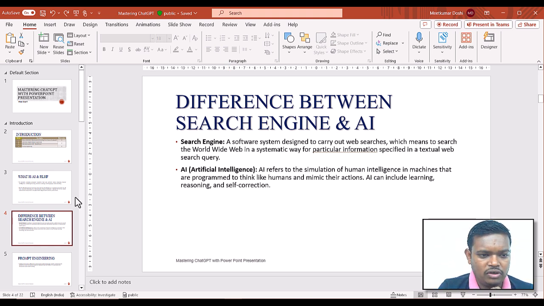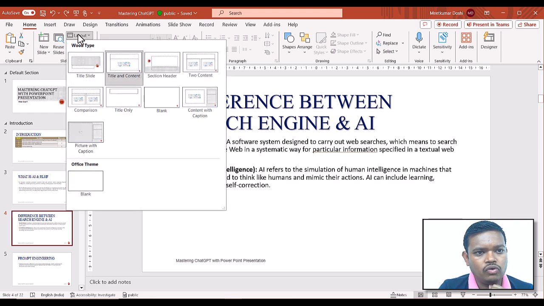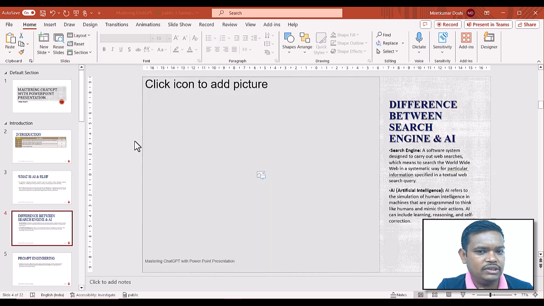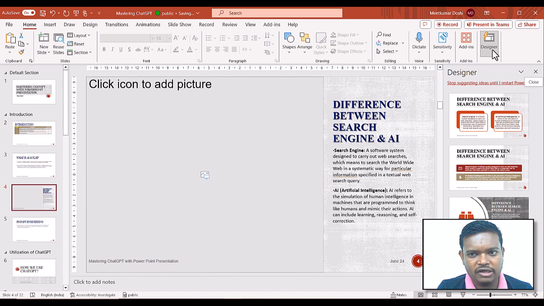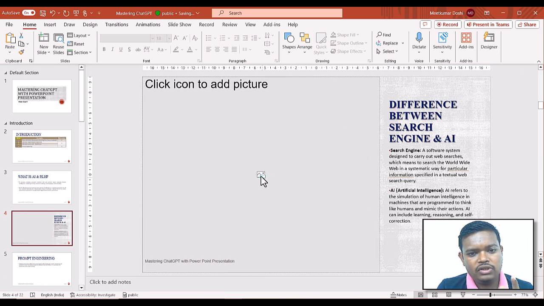I have selected the fourth slide, and in it I am going to change the layout first. Once you go into the layout, you will find a slide which is Picture with Caption. We are going to select this so that our slide is separated into two segregated parts. Now here you can see that an image button is automatically shown. Once you click on it, it says click icon to add the picture, and then you have to select the image.